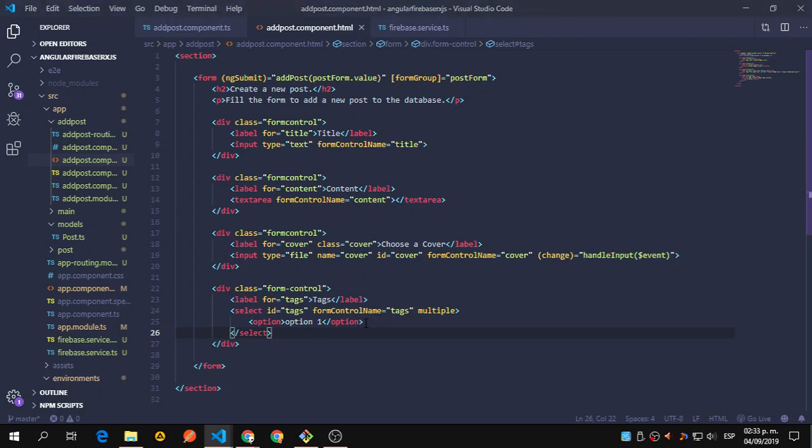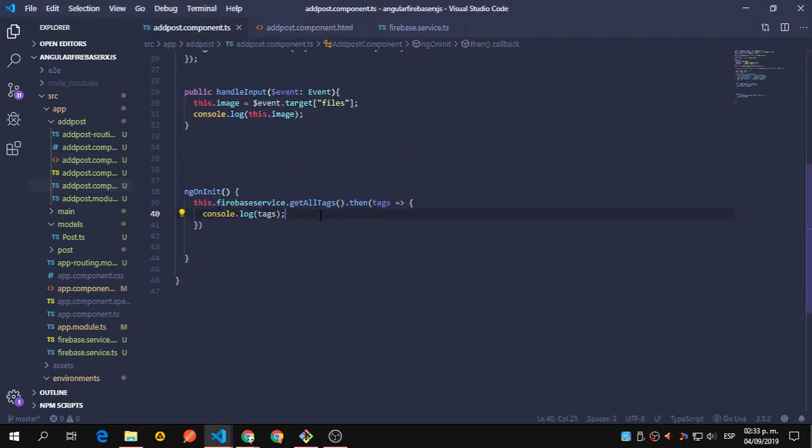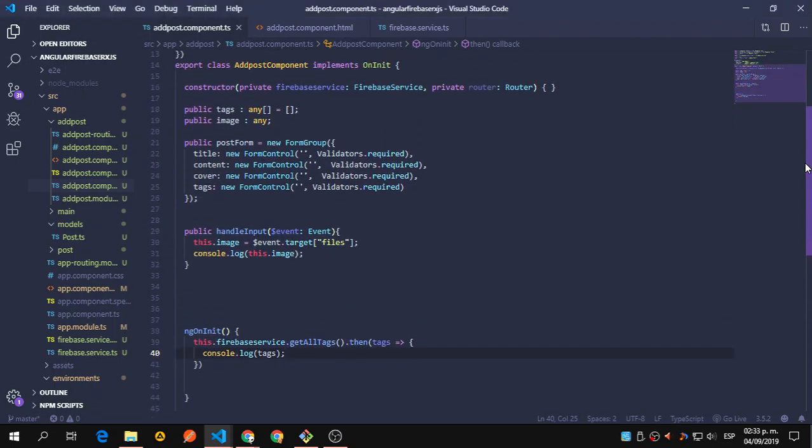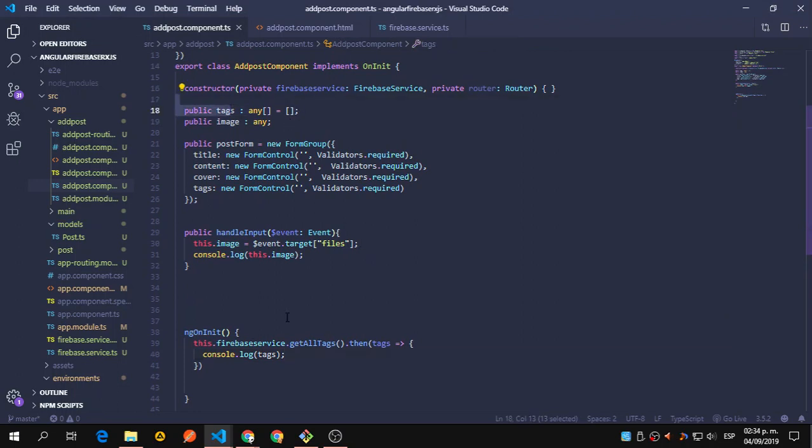And let's actually set the tags inside this. So we are only consoling this. So give me a second so I can see that. We should have a tags. Yep, we have these tags. So let's remove this and let's assign this tags to tags.